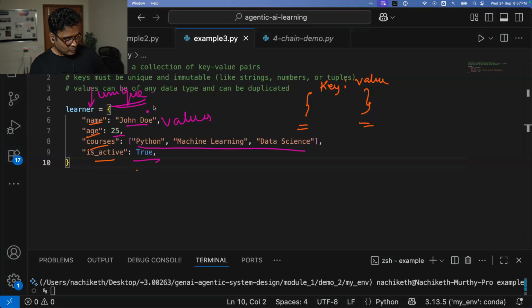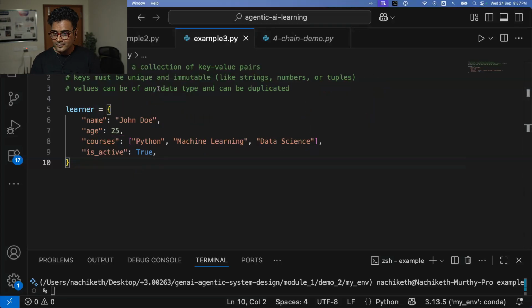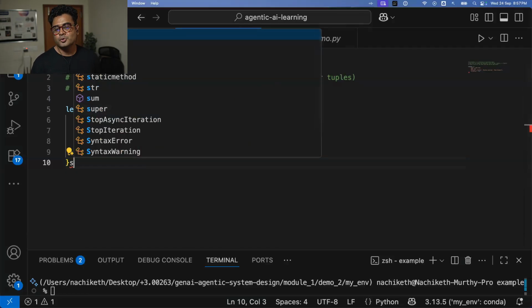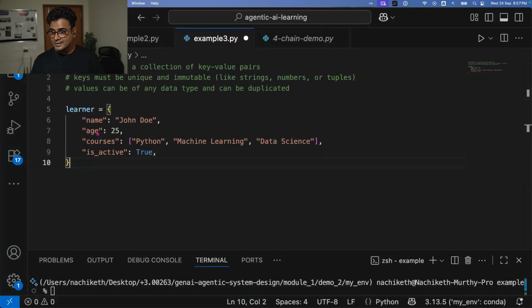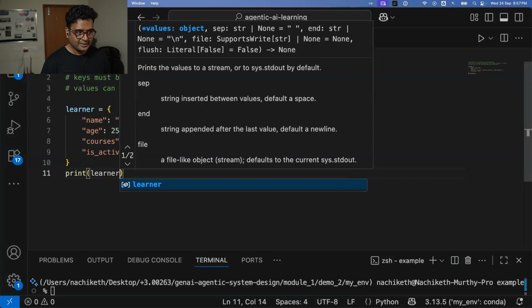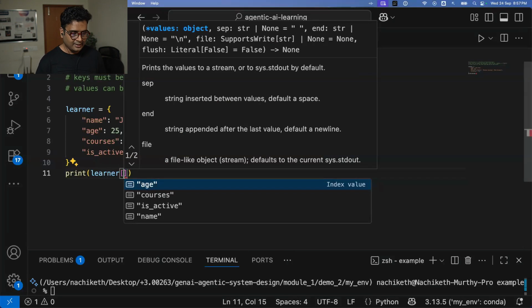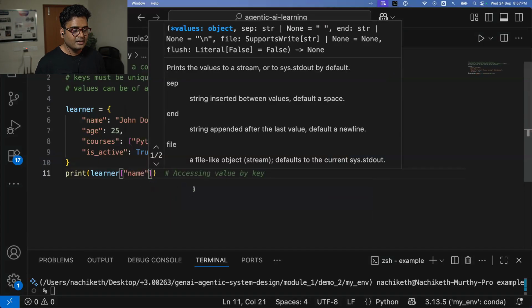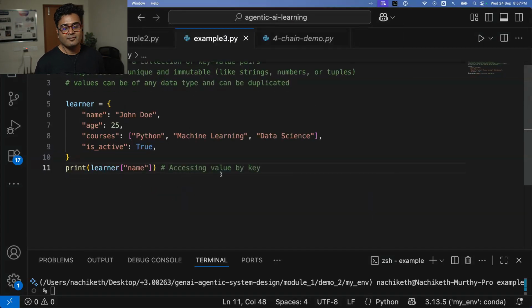Now, once we create this Python dictionary, suppose a common use case is I want to access the value associated with a particular key. Let's say I want to access the value that is associated with the key of name. In such a scenario, the way that we would access it is we'll say the Python dictionary, and inside the square brackets, we will mention the key. For example, I'm going to say name. So in this way, we can access the value by referring to the key.